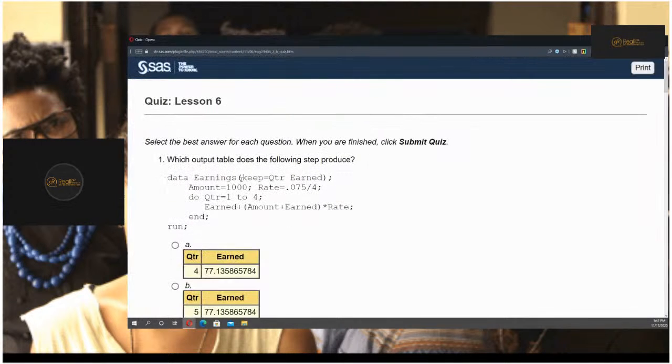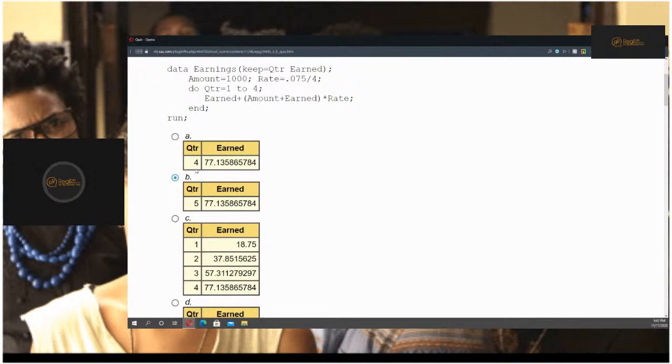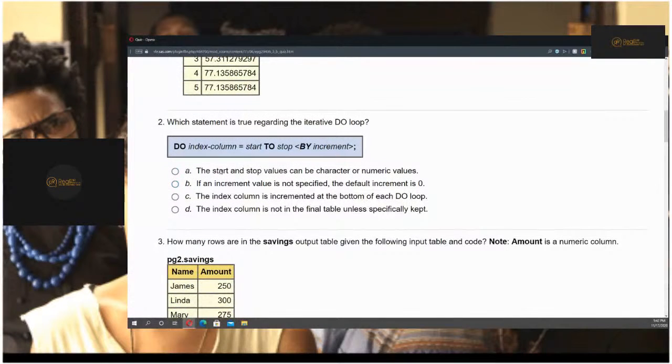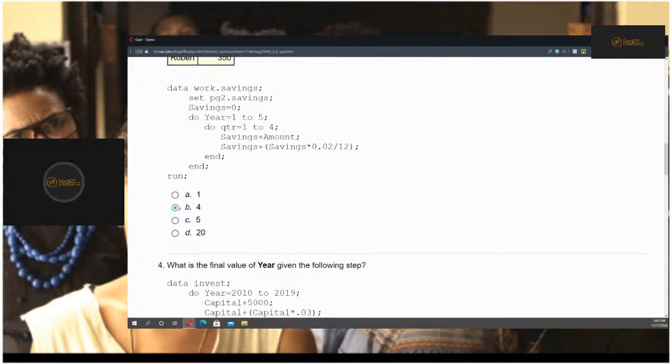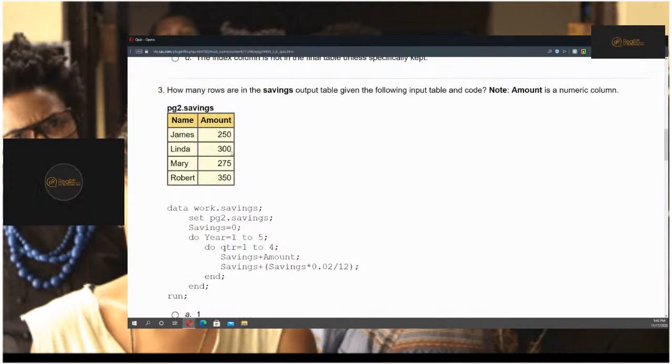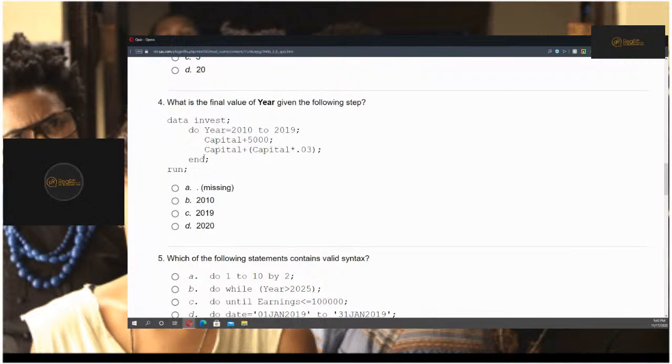Let's make sure we get that right. I like seeing 100. So we know it's quarter 5 because it's always going to be after the iteration. The increment is not specified. Which statement is true regarding iterative do loops? Increment is incremented at the bottom of each do loop. We know this one now is 4 because there's 4 inputs for 4 outputs. We know here this is going to be 2020 because the final value is going to be after 2020, since 2010 and 2019 are being incorporated.